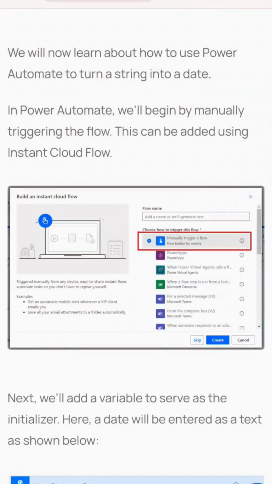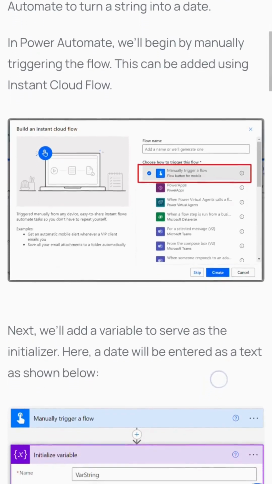In this video, we will now learn how to use Power Automate to turn a string into a date. In Power Automate, we'll begin by manually triggering the flow. This can be added. A date will be entered. We'll add the same action as the initialize variable, which will divide the day, month, year of a date string into 3 parts with a comma.